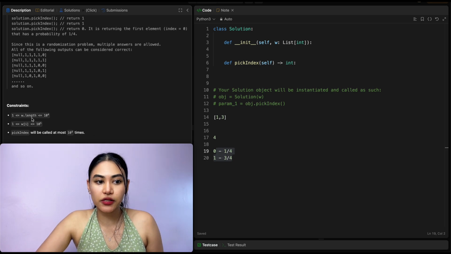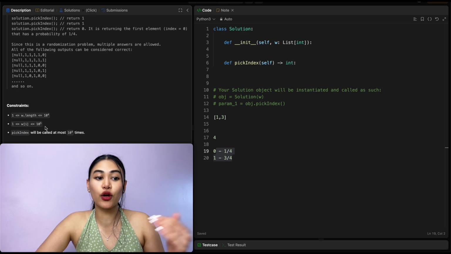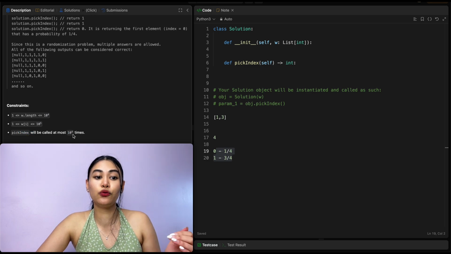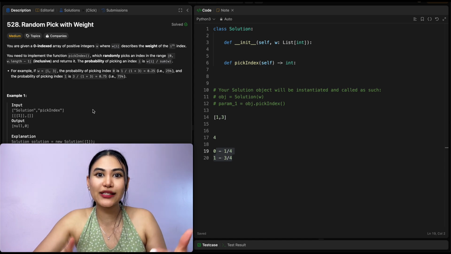And looking at our constraints, we have some pretty big numbers. The length of our weights could be 10 to the 4. Each weight could be up to 10 to the 5. And we could be calling pickIndex up to 10 to the 4 times, so 10,000 times. So how do we solve this, and how do we solve this efficiently?